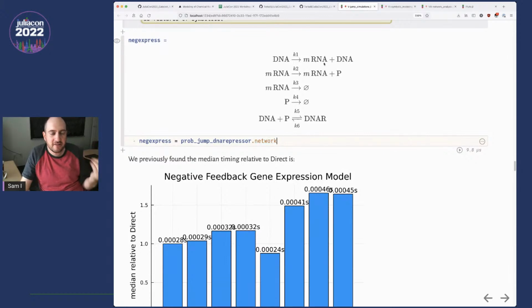This is a gene that makes mRNA. The mRNA makes protein. The protein and mRNA can degrade. And the gene can bind to a protein, or a protein can bind to the gene and turn it off, put it into this repressed or turned off state. Okay, so it's a very simple system. It's got 5 species, and it's got 6 reactions.